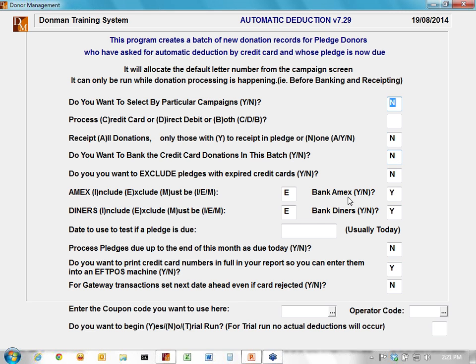And then a bit further down, it says here, do you want to print credit card numbers in full in your report so you can enter them into an FPOS machine? So you would say yes to that. So the report that the auto deduct program produces will show you a list of those credit cards that need to be processed. So they would be processed through your credit card machine.